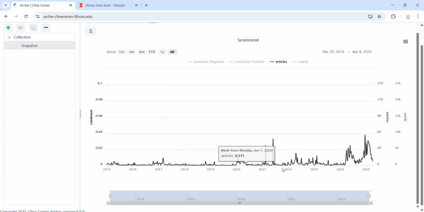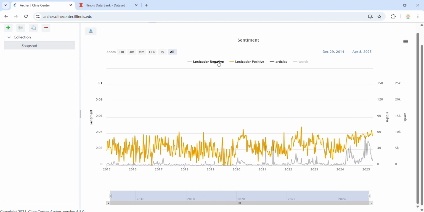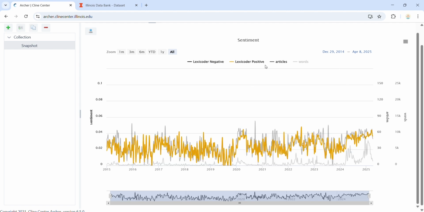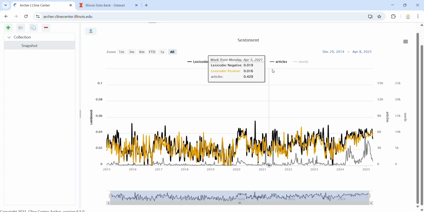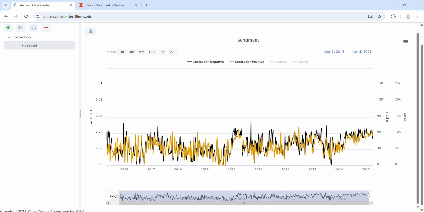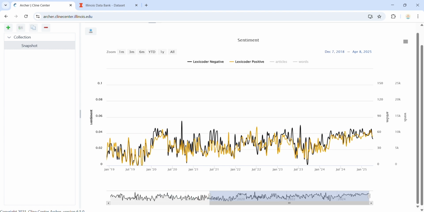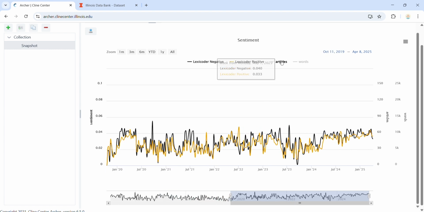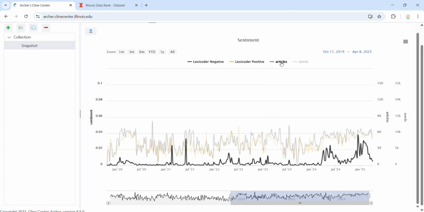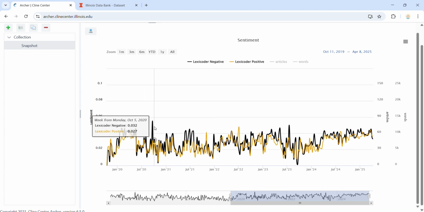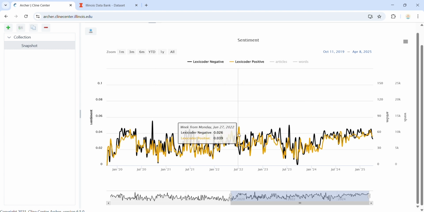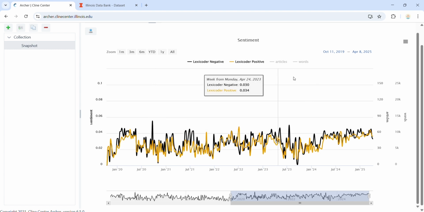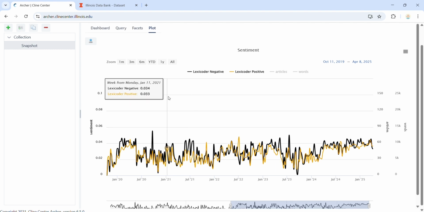So we can see the number of articles, there are certain spikes, especially in the last about 2 years. But if we want to look specifically at the net Lexicoder negative and positive values, we can see how those compare. And we can also adjust the bar down here if we wanted to look more closely, for example, in the past 5 years, because we notice that there is a bit more of a spike in articles, and we can see how that lines up. So here, for example, there's a higher spike in negative versus positive. Here, there's a bit more positive versus negative. And so you can use this to better visualize and understand your results.